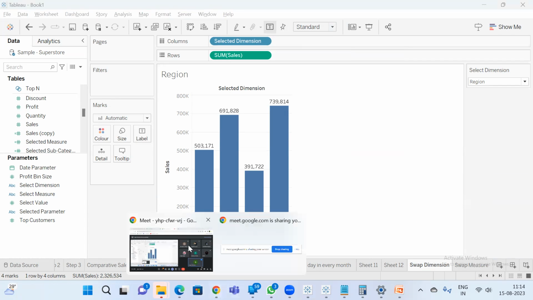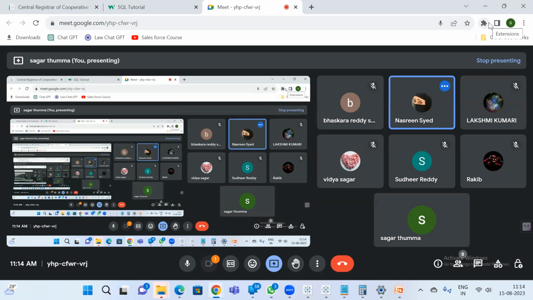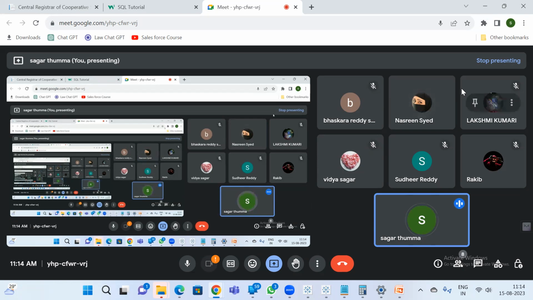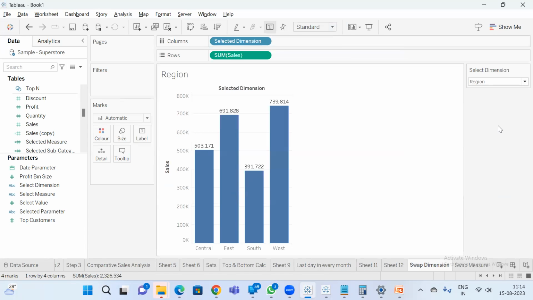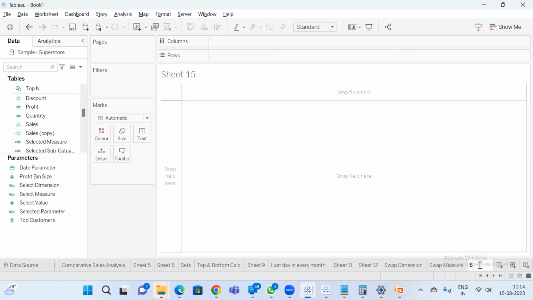Any questions? Yes, yes. Only this concept I'm repeating. I'm just going through this. Yeah. So this becomes where you can change this to three worksheets. We can combine these two, swap measures and swap dimensions.